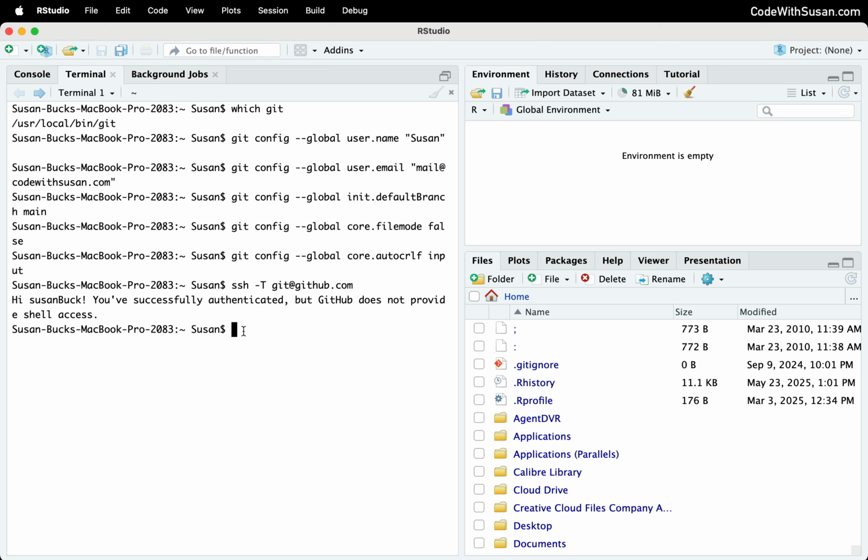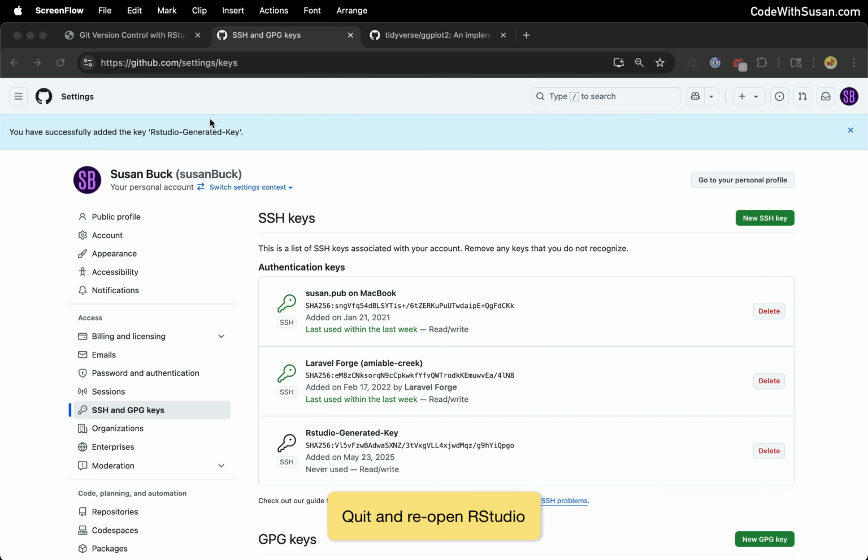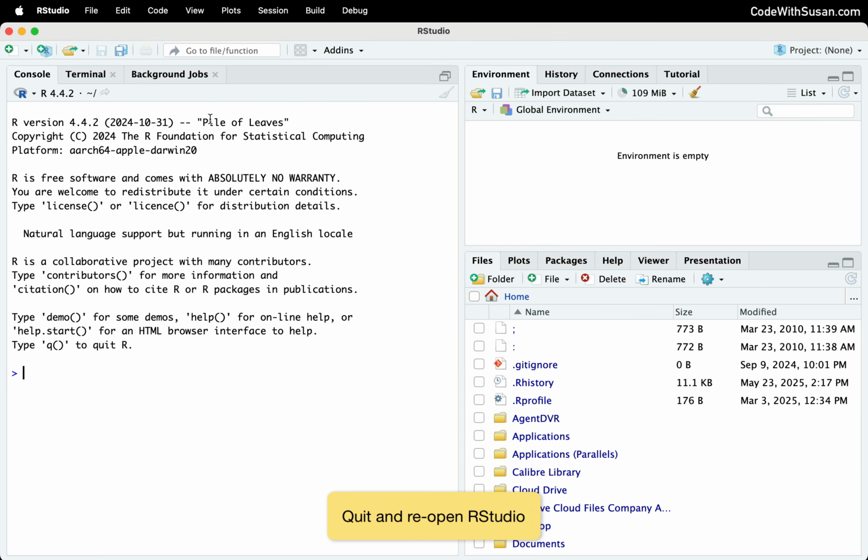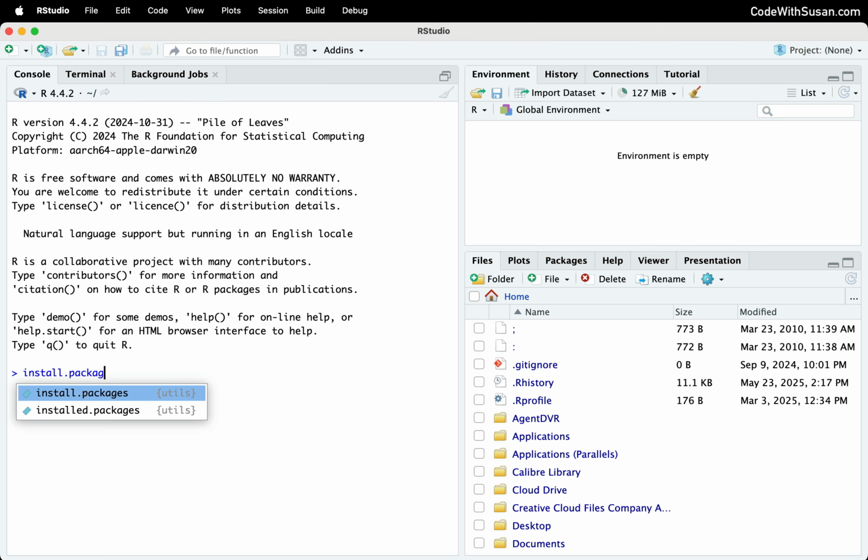Now, before I forget, when we enabled the Git settings in RStudio, it did tell me I needed to restart RStudio. So let's go ahead and do that. And then we'll move on to our final steps of our initial setup, which is we want to install an R package called usethis that provides some useful utilities for working with Git. To do that, I'm going to run the command install.packages, and then in quotes, usethis.